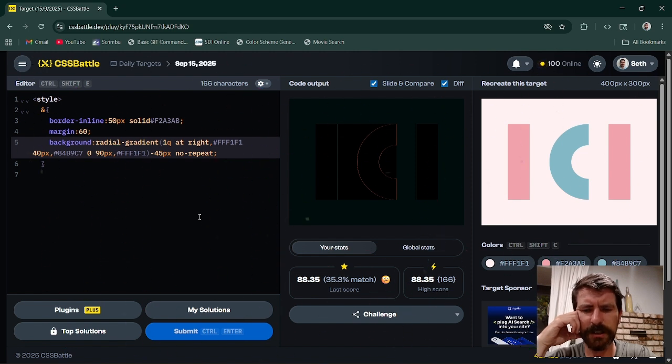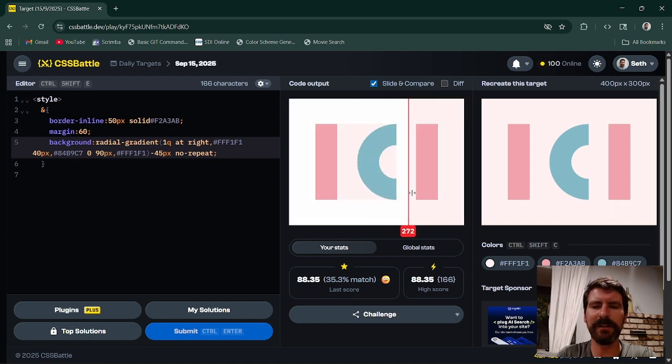35.3% match. You seeing this? Or, yeah. The diff looks good. Oh, you know why the diff looks good? Look at our background. All right, there's an easy way to fix this.